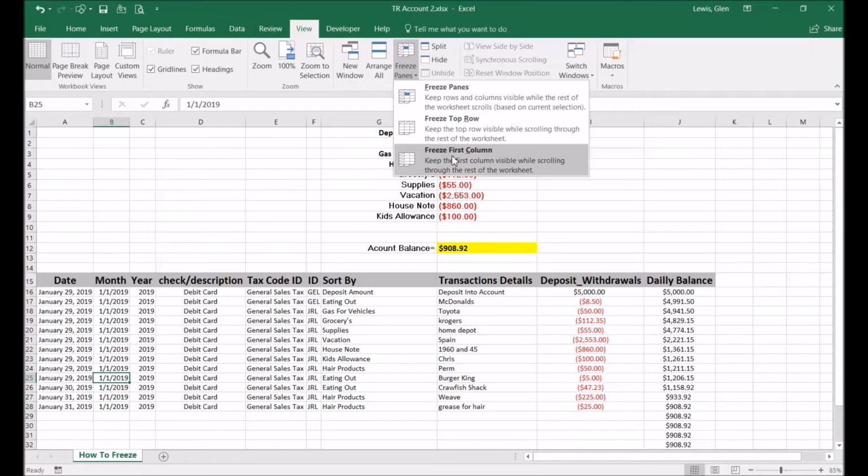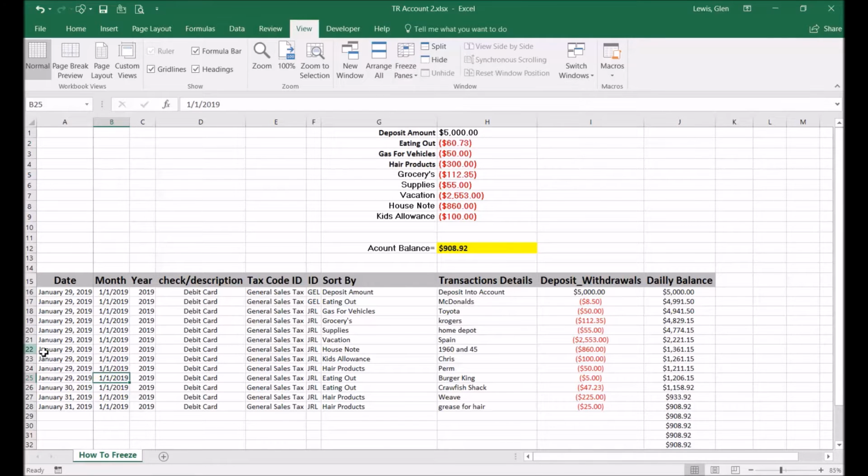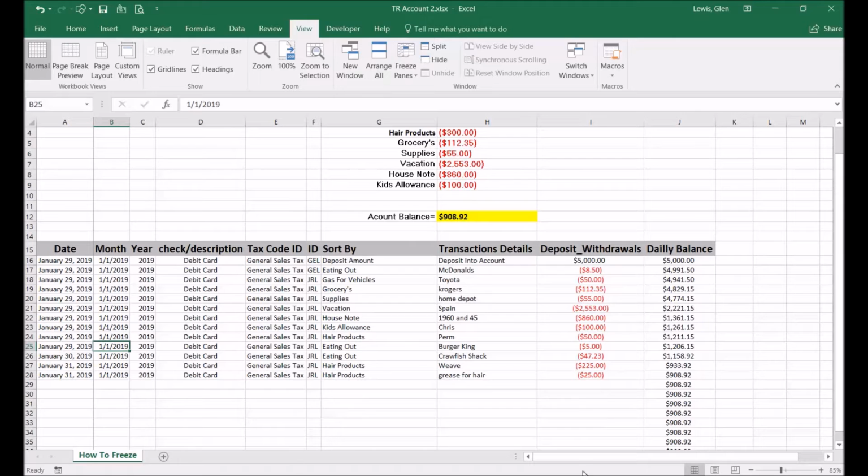Let's freeze the column. So it's going to freeze the first column. You see here to the left. When I move over, you notice that that column is going to stay there. Let's go back to Freeze Panes again.